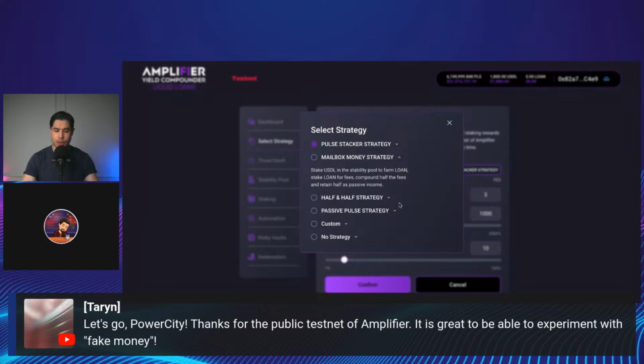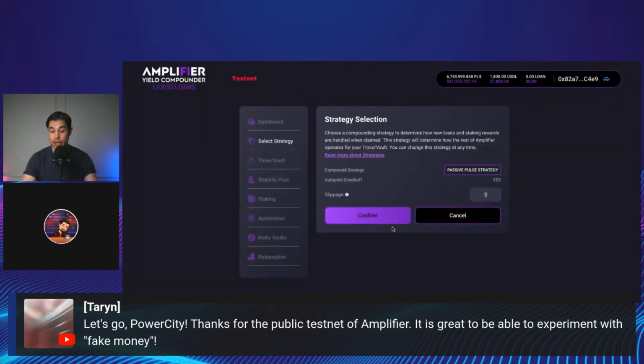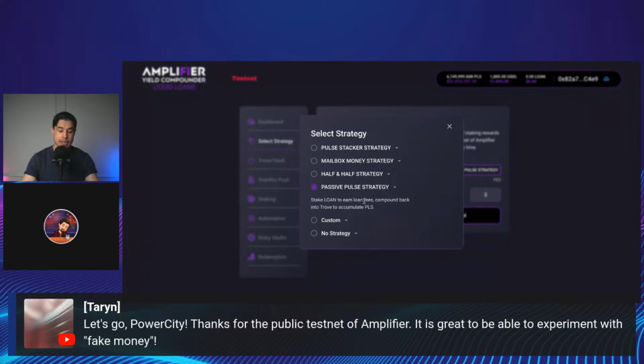But before we go to that, we've also got the half and half strategy, which is using collateral to borrow and accumulate USDL, stake that in stability pool and farm loan, and stake loan to earn fees and compound back into the Trove and stability pool. And then also the passive pulse strategy, which is, sorry, if I click on the arrows, it describes it here in text. Stake loan to earn loan fees, compound back in the Trove to accumulate PLS. And then there's the custom.